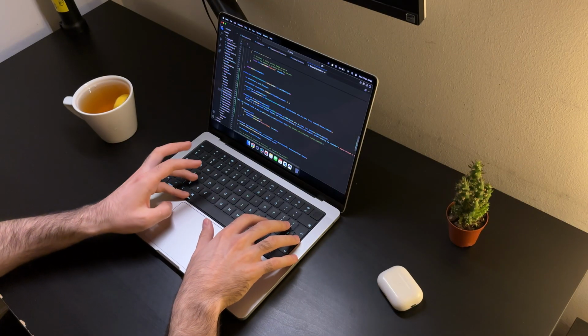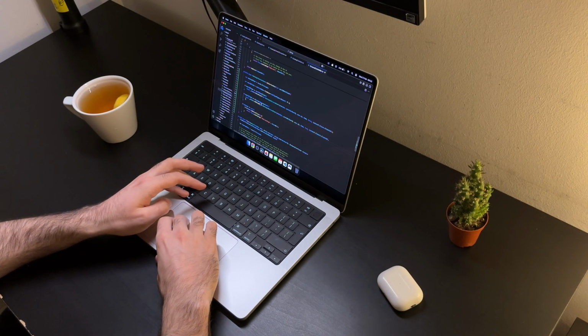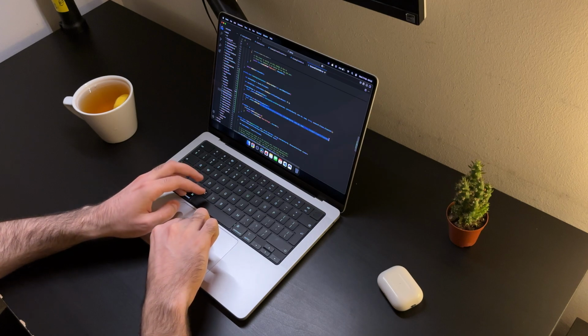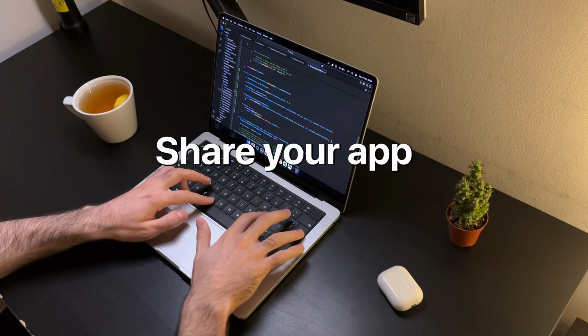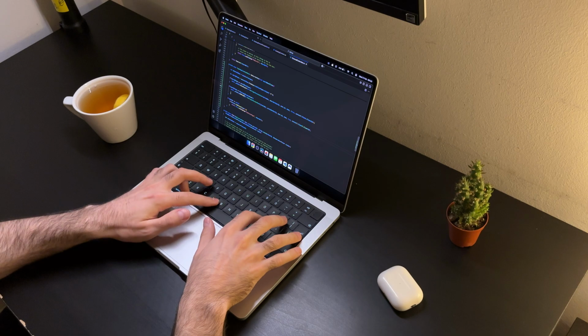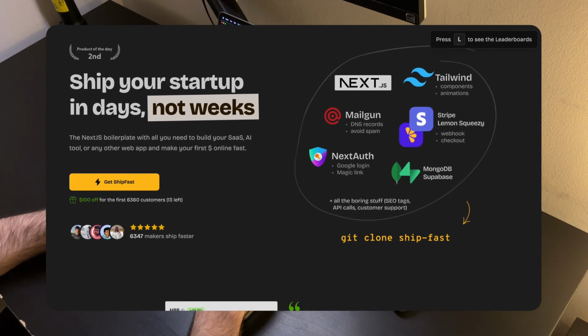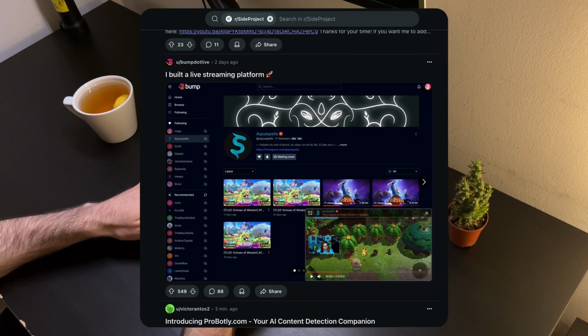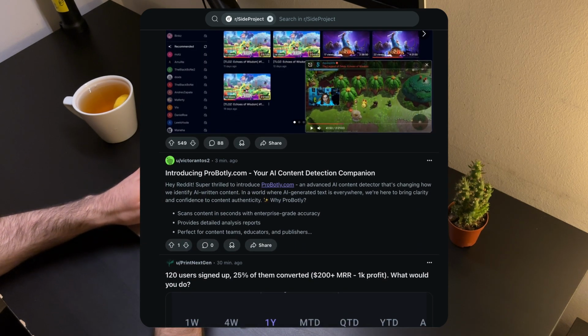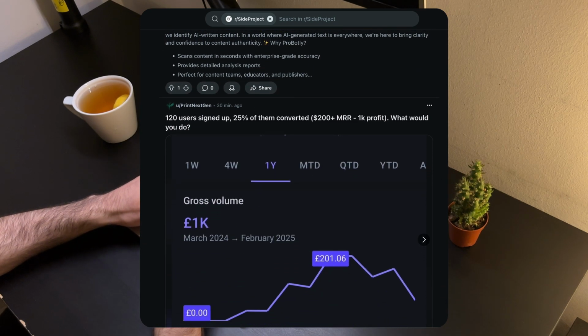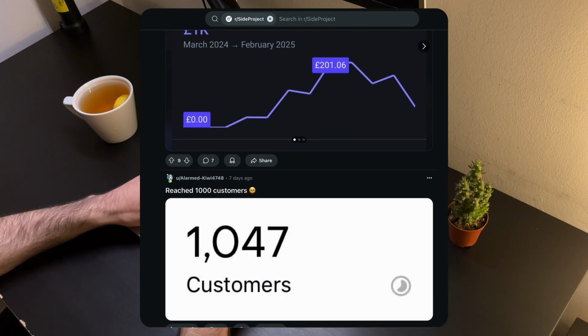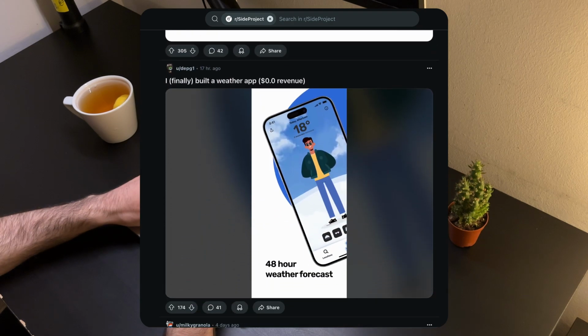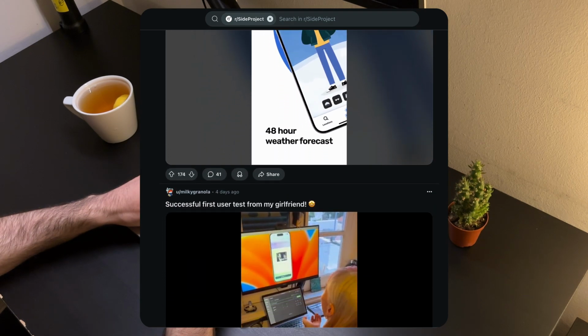Alright, so now that you have a working version of your app, the next step is figuring out if people actually want it. And the best way to do this is to just put it out there. You don't need a massive launch. Just create a simple landing page that explains what your app does, post about it on relevant subreddits, and see if people are interested. If you start getting feedback, great. If not, don't get discouraged. It might just need a slight pivot to better fit what people are looking for.